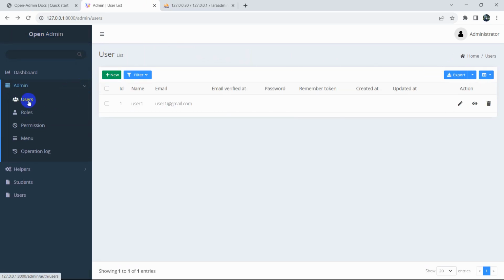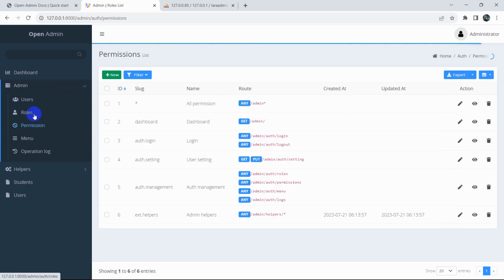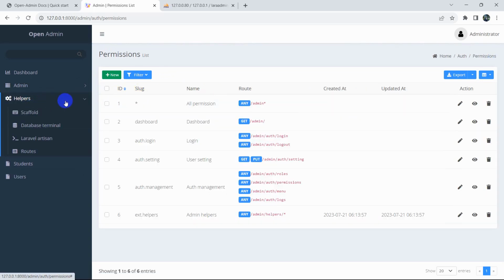And you can even create new roles and give a certain permission to a certain user, because obviously you don't want every user to have access to this helper function.